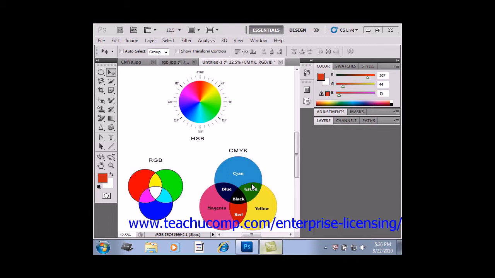There are also several other color modes that Photoshop has available: bitmap, grayscale, duotone, indexed color mode, and multi-channel mode. These are specialized color modes not often used by the typical Photoshop user, but offering additional flexibility for the professional graphic designer.